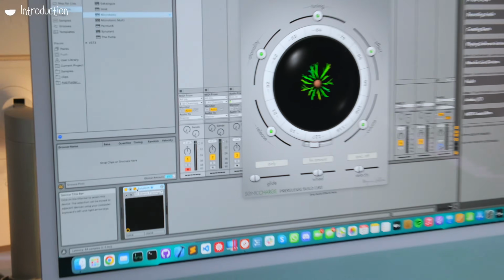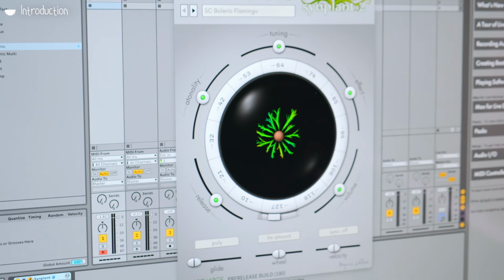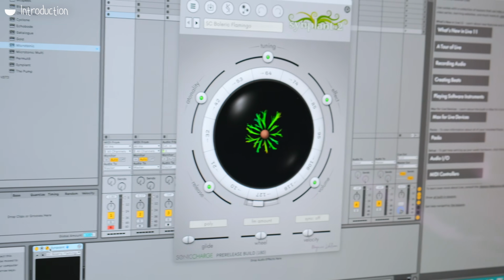We have. Finally, after all this waiting, we have Synplant 2. Synplant 2 is a software synthesizer based on Synplant 1. Yes, obviously, and it's been in the making for a very long time. I've seen people writing on forums, this is never going to happen. There's never going to be a Synplant 2, but here it is.